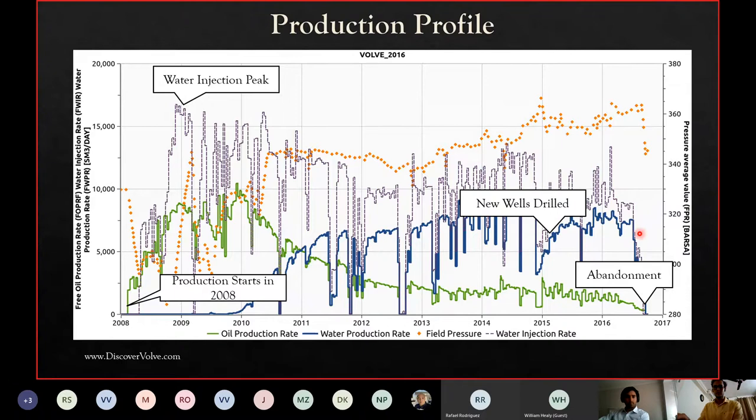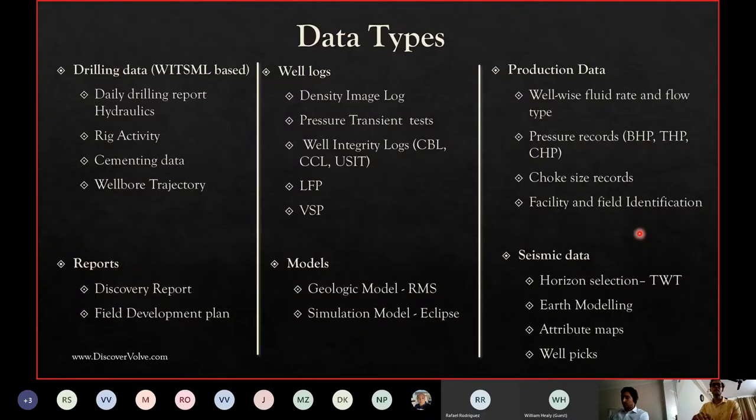Okay, now coming to the data types in the Volve data set, you have the drilling data. This data is in the WITSML format. Here we have the daily drilling report, the rig activity report, the cementation data and the wellbore trajectory. In terms of well logs, well logs are in LAS format, ASCII format.